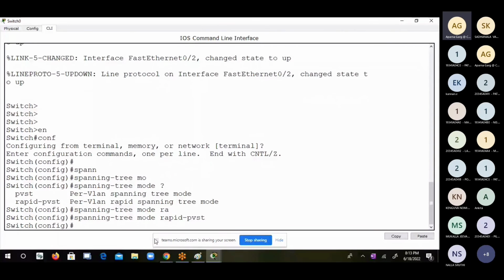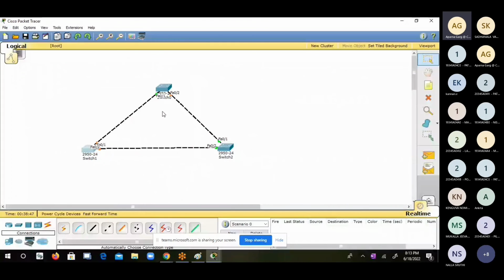So it takes some time to diagnose. Okay, this port is still blocked. I don't know whether you have noticed, but this port was blocked with STP and it is still blocked with RSTP. The only difference is that the convergence is very fast.